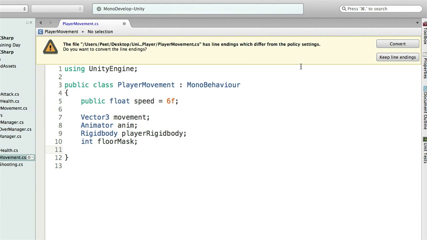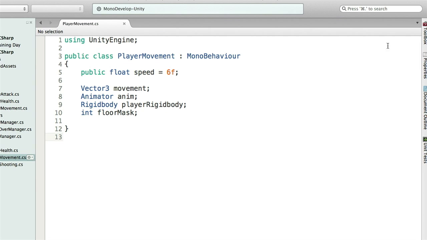If I hit save right now, basically we designed this project on a PC and we've opened it on a Mac, so the files have different line endings. It doesn't matter at all, just hit Convert, and everything will be fine.